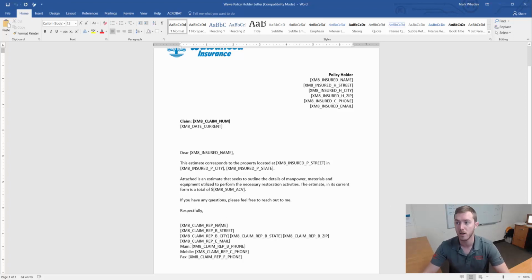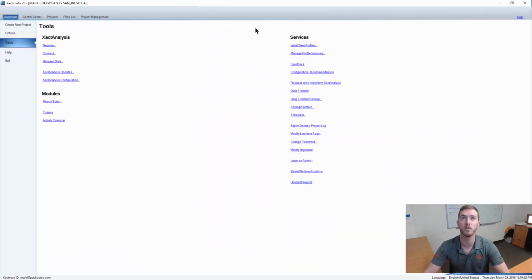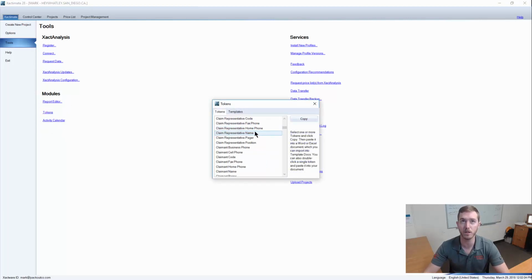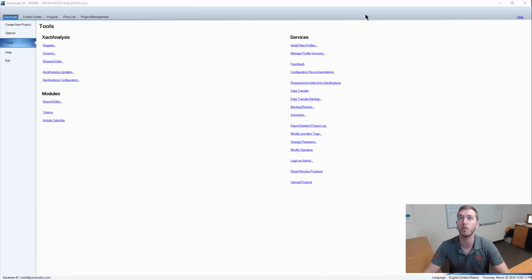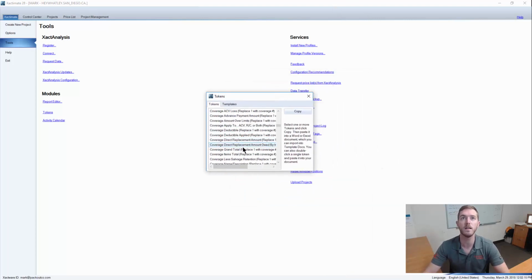So how do we create this? Well, first and foremost, I will bring up the normal Xactimate window, not in an estimate, and you go to the Xactimate tab up here, and you'll see down here in Tools, we have Modules and then Tokens. When you click this, it'll bring up all the tokens. Now, we've previously looked at how to access the tokens while you're in an estimate looking at an opening statement. Let's say we want to get the date of loss. I'm going to click that and set copy.